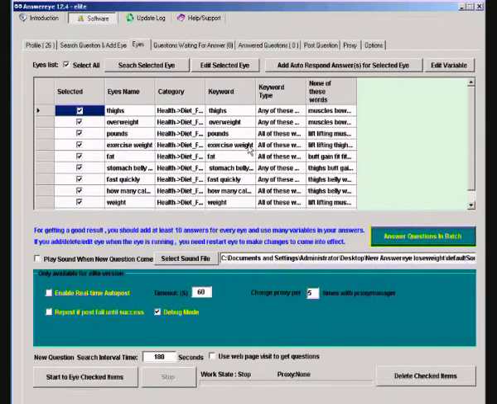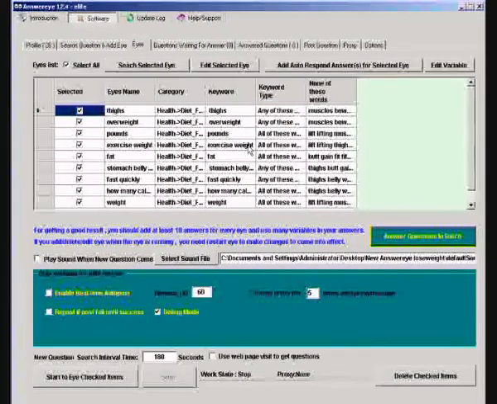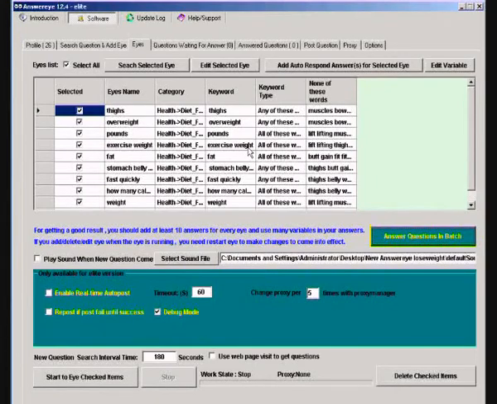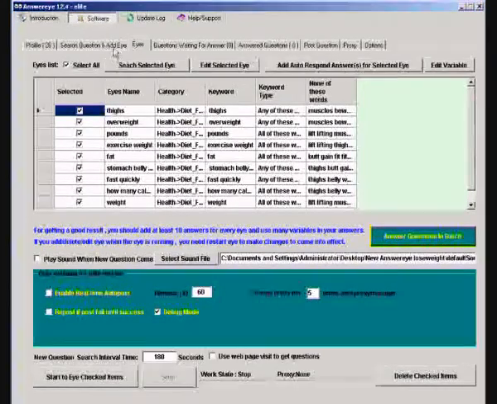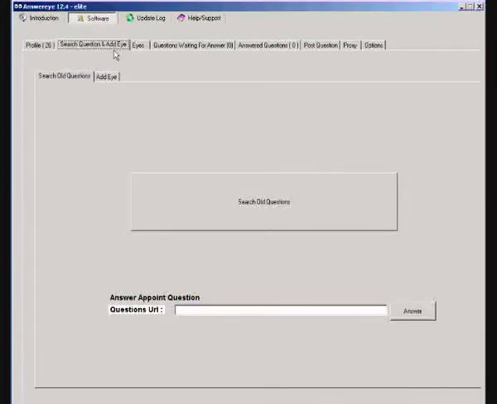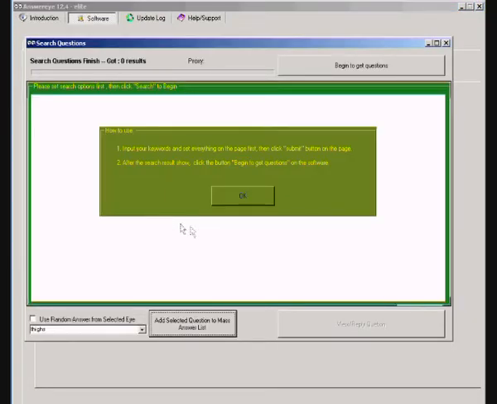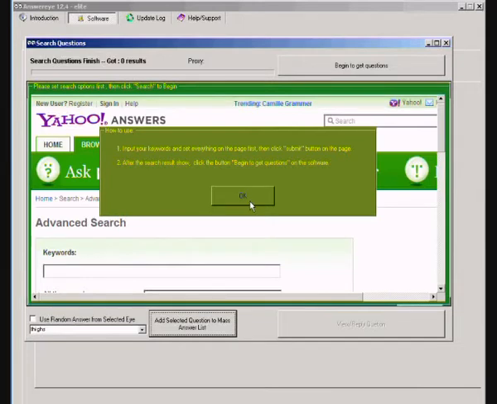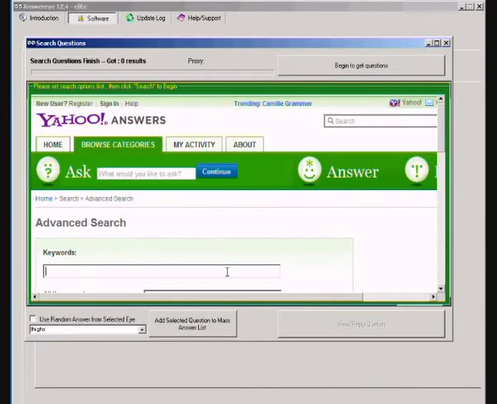We're going to use Answereye to search for questions at Yahoo Answers and answer them automatically or semi-automatically, depending on which version you have. So the first way we'll look at is to go into this tab here and make a standard search. So we click search all questions, and this message, we just click OK to that, and it's just telling us to make an ordinary search there.